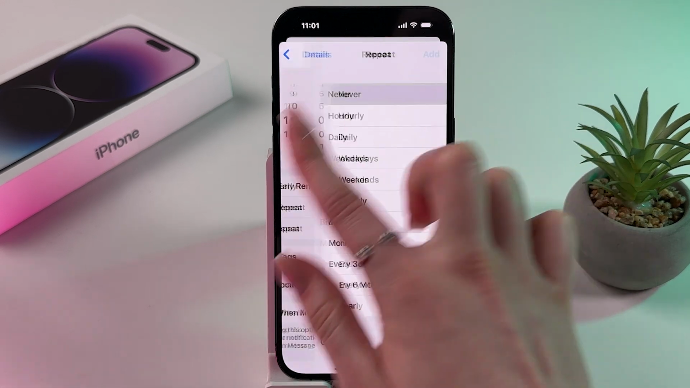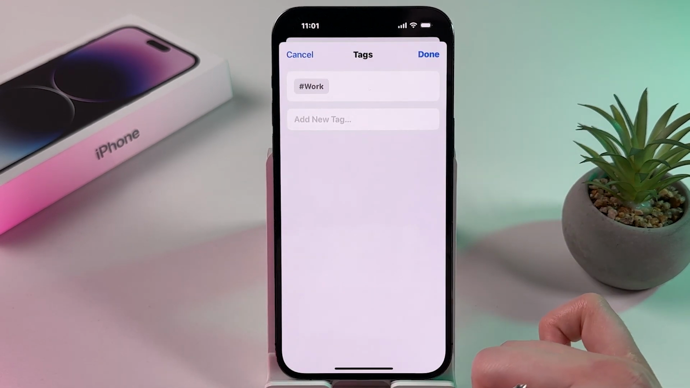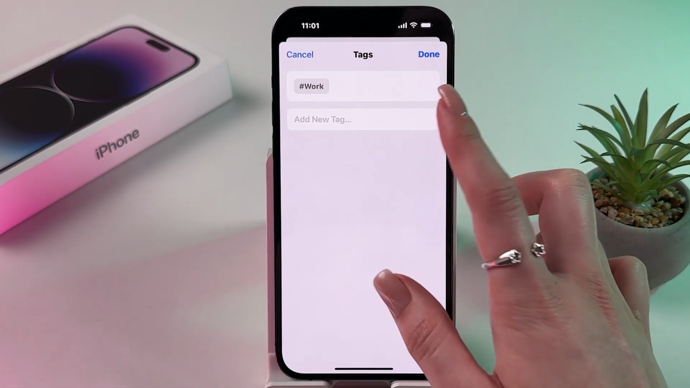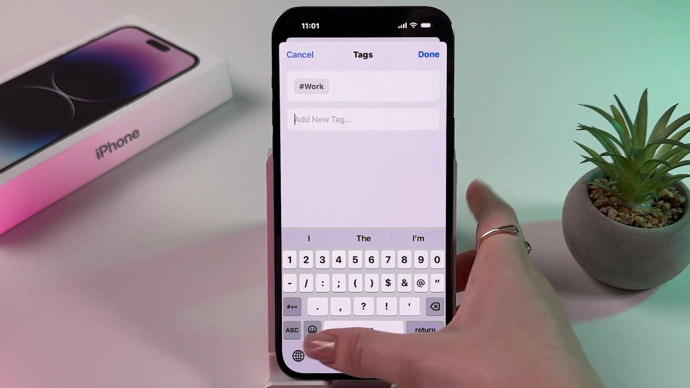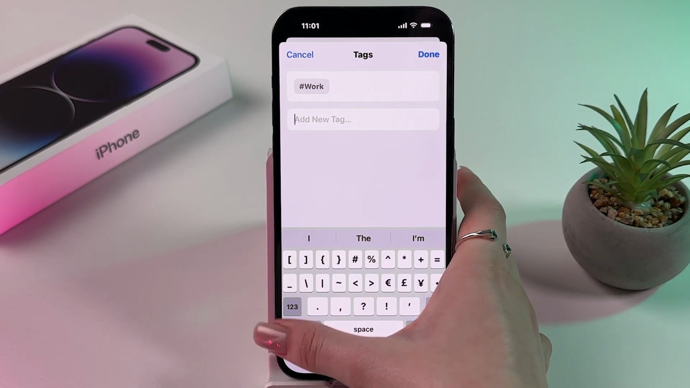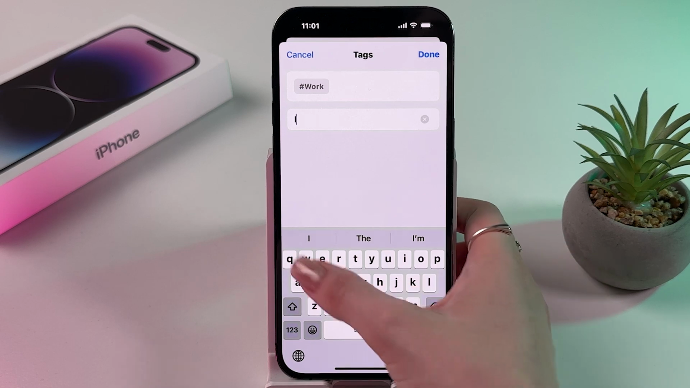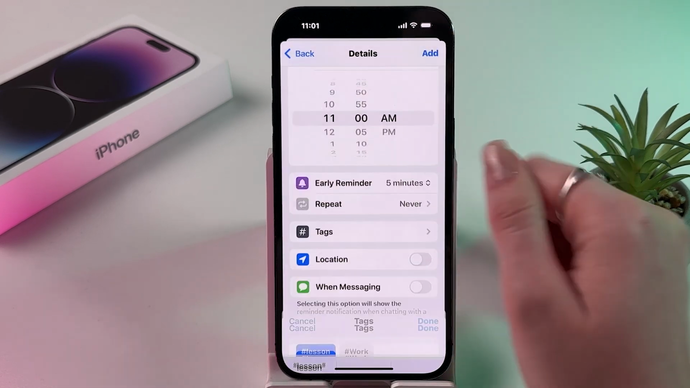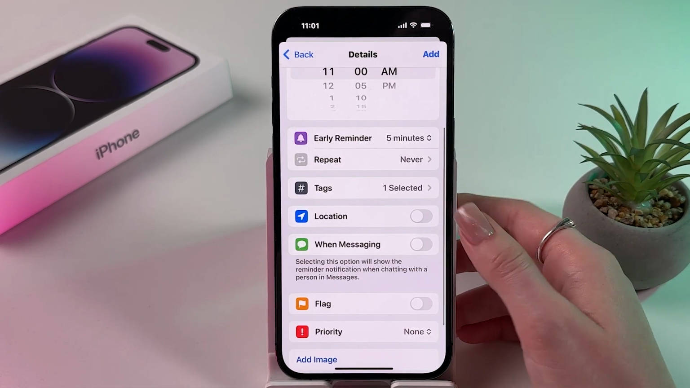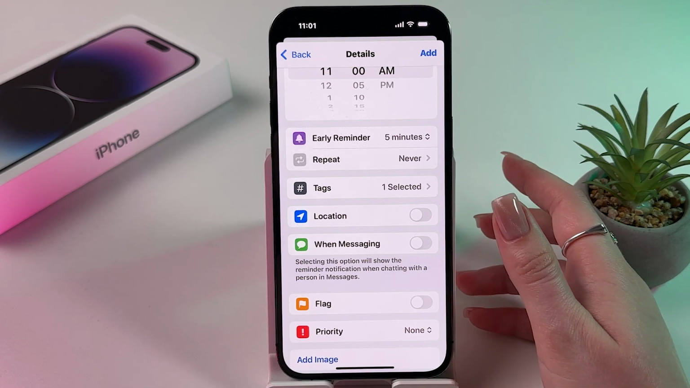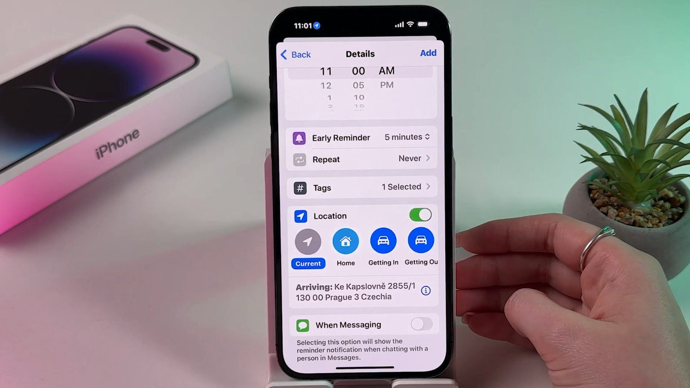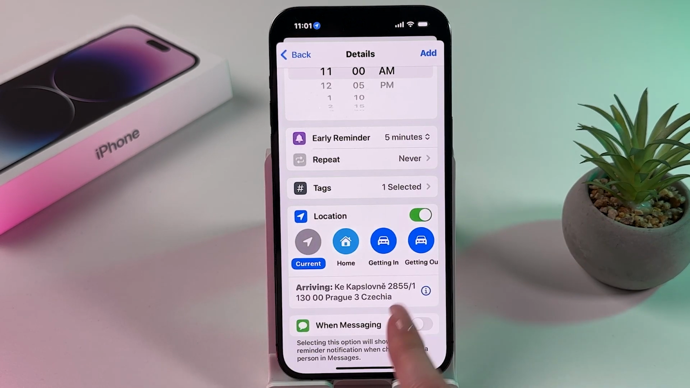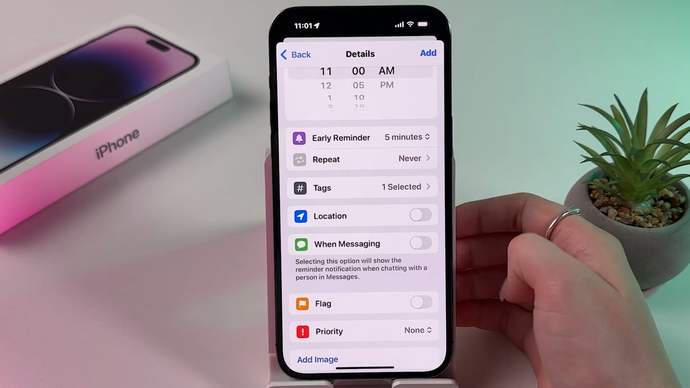Then I'm just gonna click on tags. Here you can add some new tags to be able to easily find this reminder if you have a lot of them. So I'm gonna just enter lesson and then click done. If it is associated with location, then you can enable it as well. And here enter the right address.